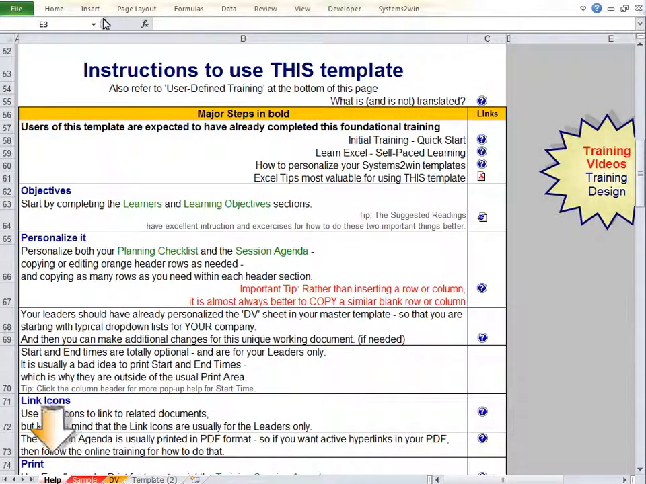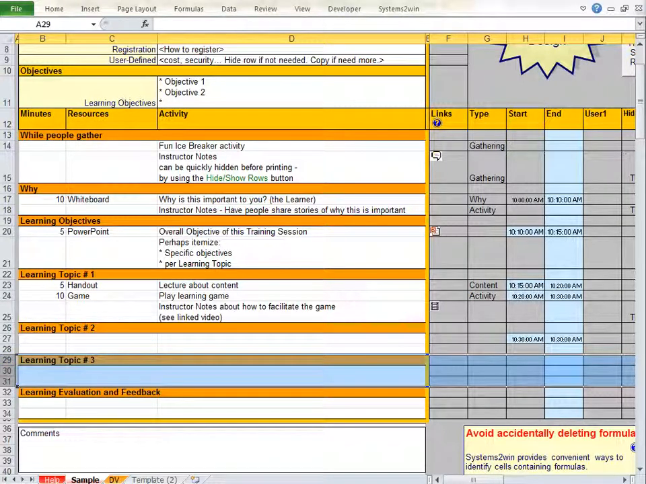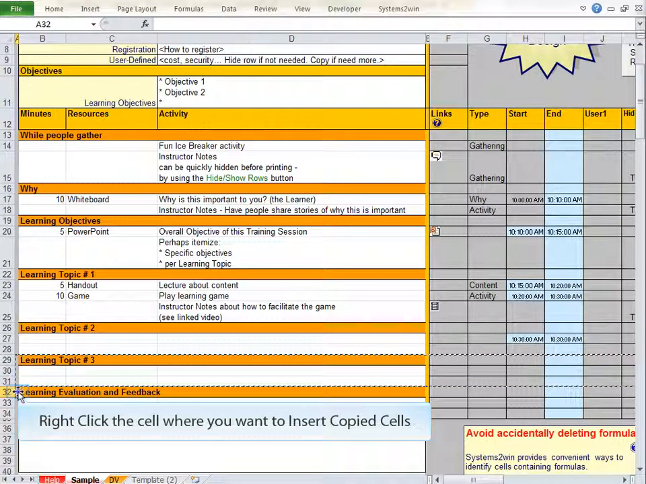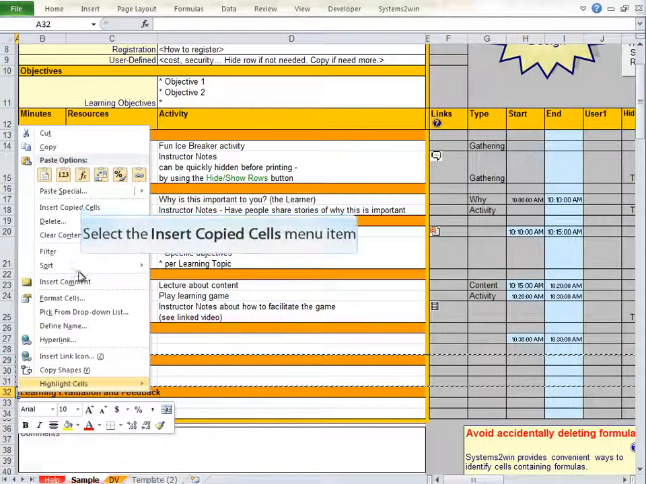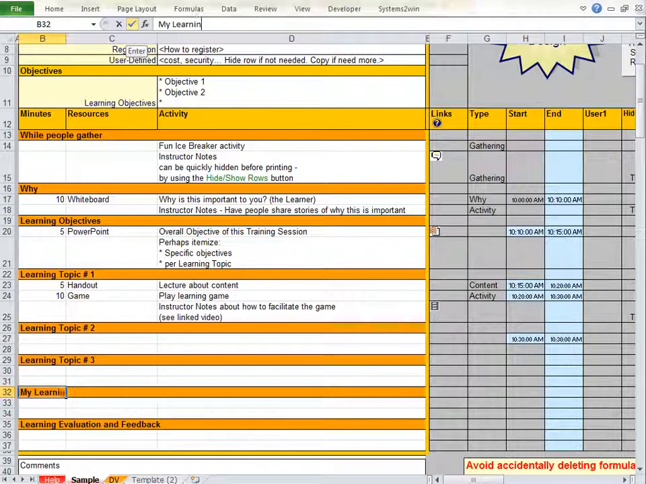So back on our help worksheet, we see that our next step is to personalize both our planning checklist and session agenda, copying those orange header rows as needed. And I don't know how many times we've emphasized this, the single most important Excel skill you'll ever learn is rather than simply inserting rows, you want to copy similar blank rows, then right-click the cell where you want to insert, and select Insert Copied Cells. And then you can edit your copied orange header for your own learning topics.